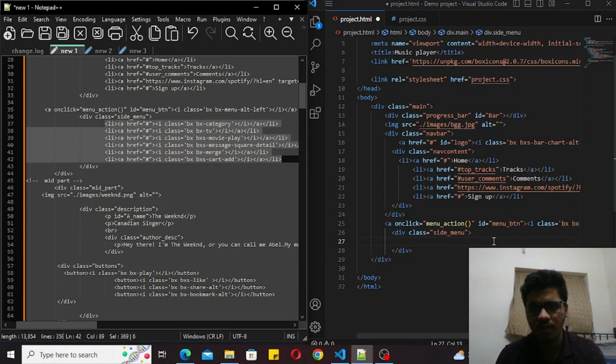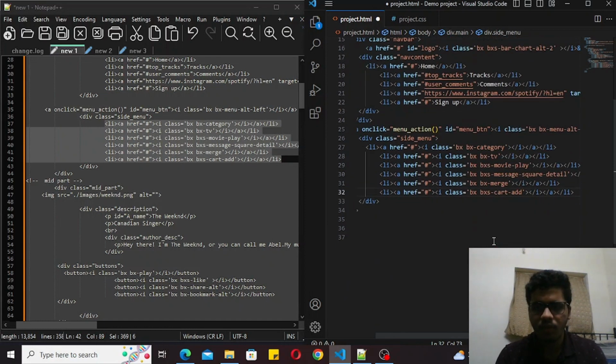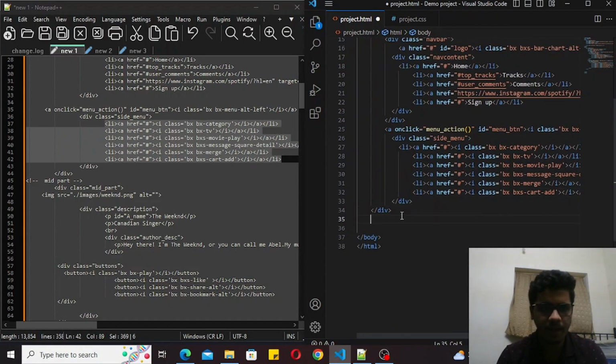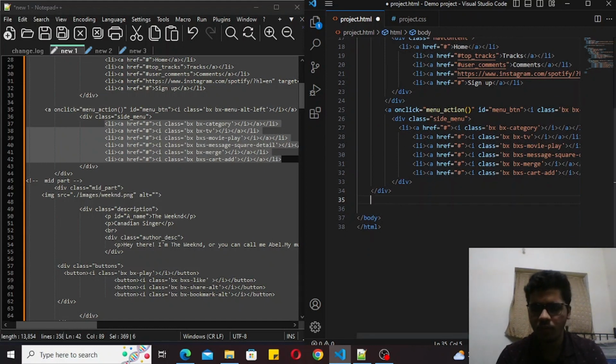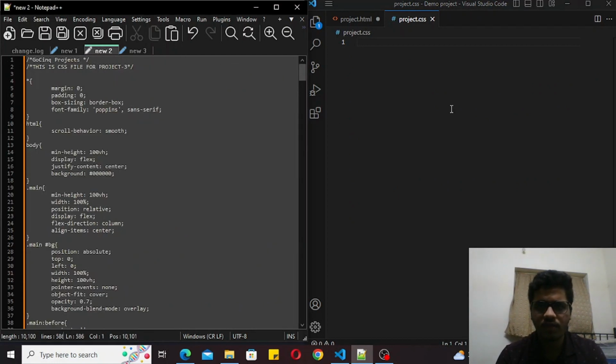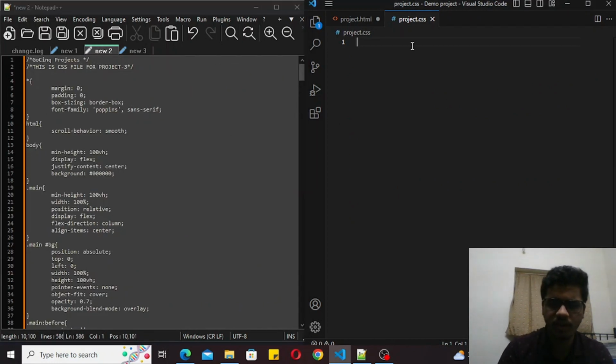So these are all the list elements in the side menu. So we are done with the navigation part right now, and let's go to the main part now. This is the mid part. Before going to the navigation part, let's give a few CSS for the body part as well. So this is the basic CSS which we need to give. This is for the everything selector.